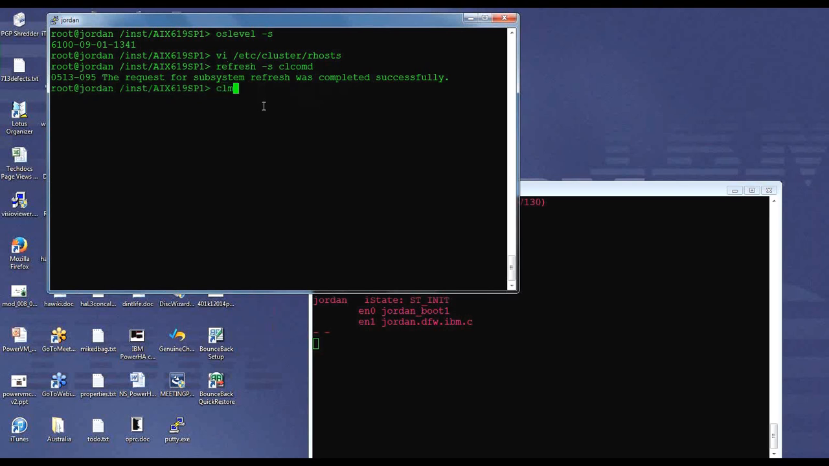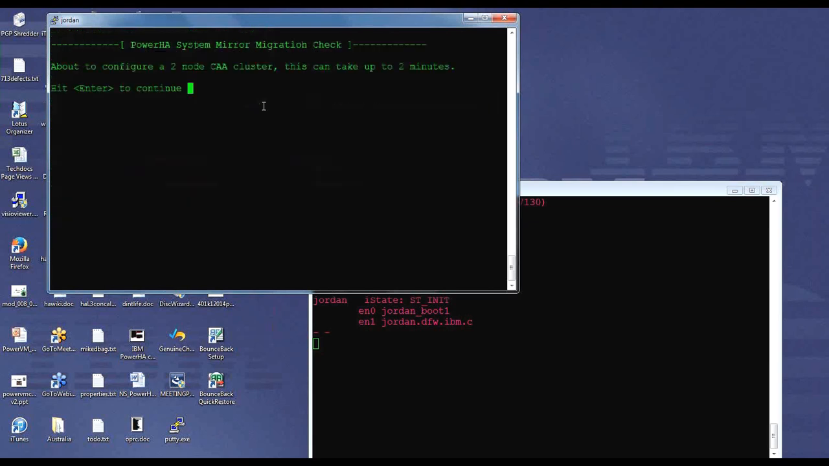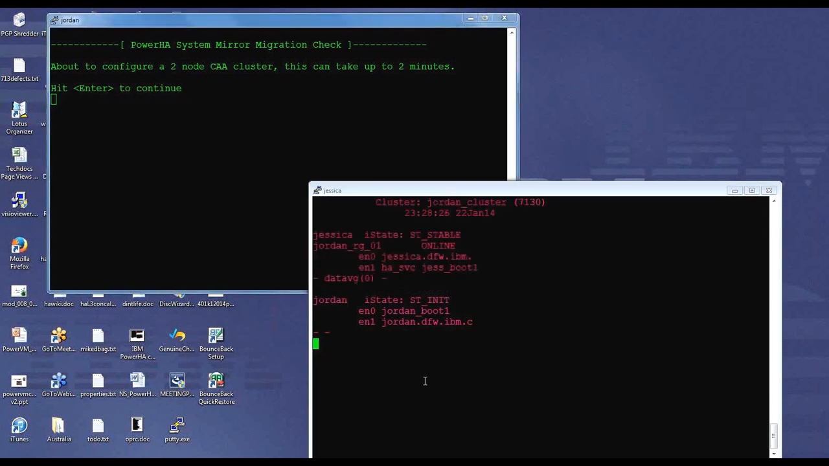And since the CAA MIG text file already exists, the next time it's run, it looks to see if the file exists. If it does, it bypasses the menu. Then it tries to figure out if it's the last node in the cluster or not. If it is the last node in the cluster, then it says, okay, I need to go ahead and create the CAA cluster. So now it's going to create the CAA cluster on the repository disk.